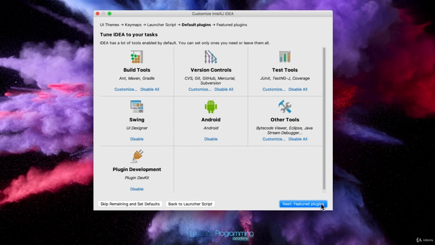So IntelliJ IDE is a very versatile program. It's got lots of different plugins and settings that you can configure. And this screen is giving you the ability to choose some. Basically it's a list of tools that are enabled by default. Now what I suggest you do here is just leave everything as is and move on to the next screen, noting that you can always install additional plugins and uninstall them, etc.